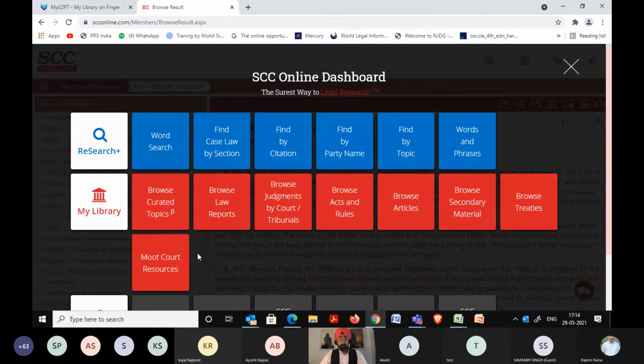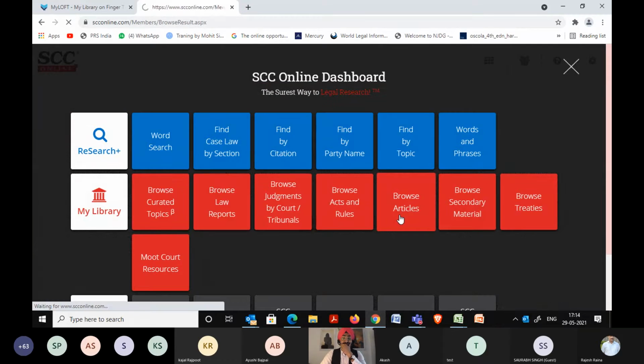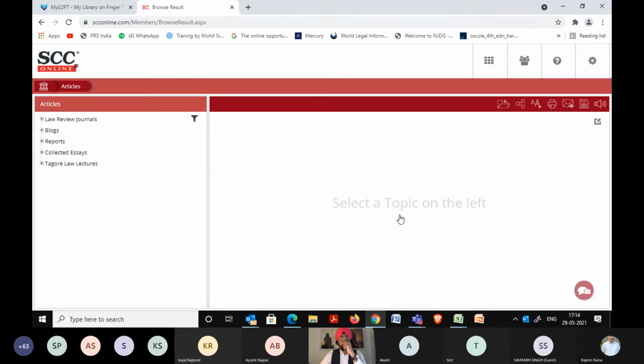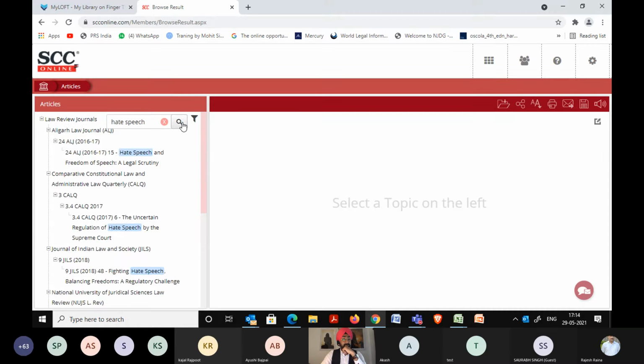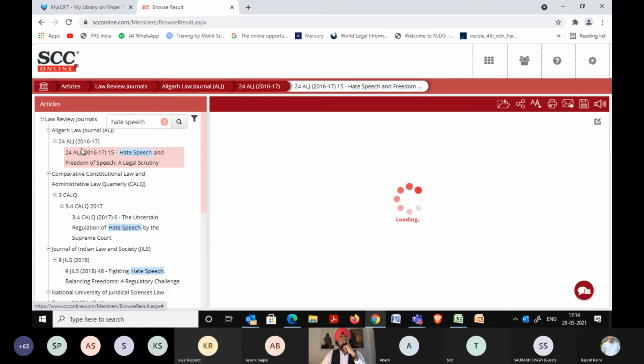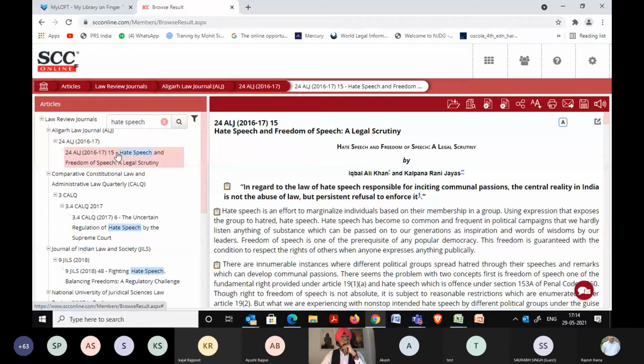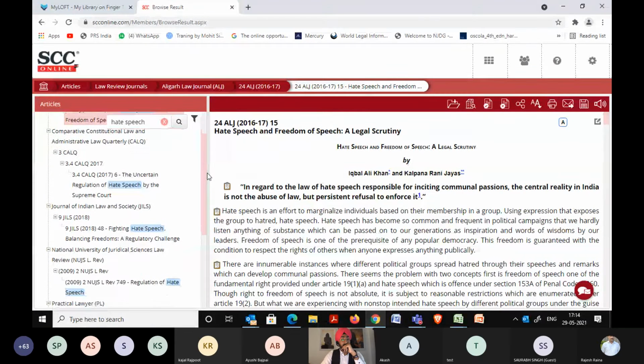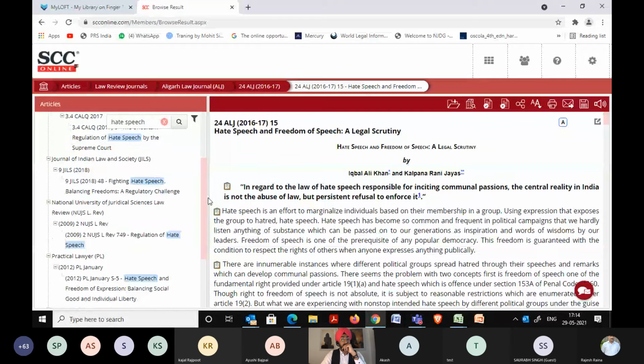Apart from the moot court competition, as we were talking about, there are sections like articles from leading publishers and leading national law universities. We also have blogs and collected essays. If you're looking for one particular title, say one on hate speech, I need not go through the entire branch, the entire tree. I can simply filter it here itself. I'll click on the filter, enter that, and I get one from the Aligarh Law Journal on hate speech, and so on, like CalQ and the Journal of Indian Law and Society.